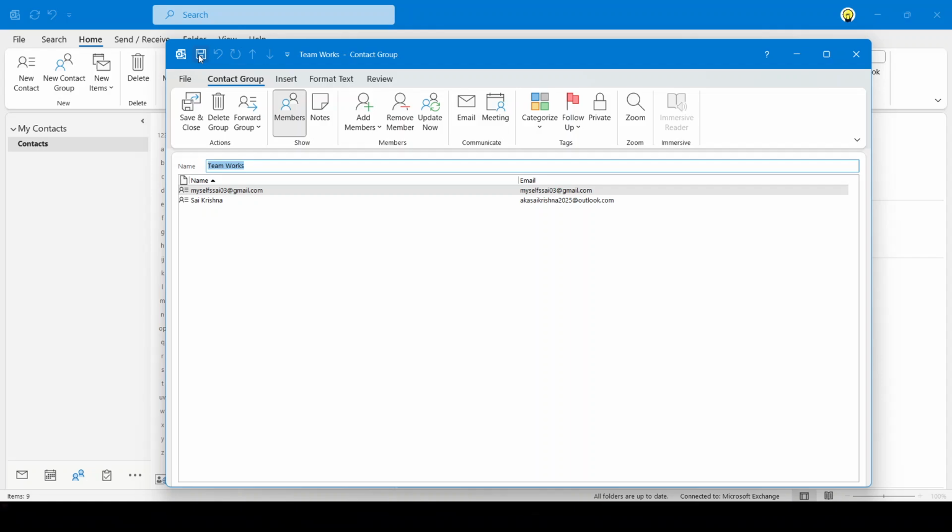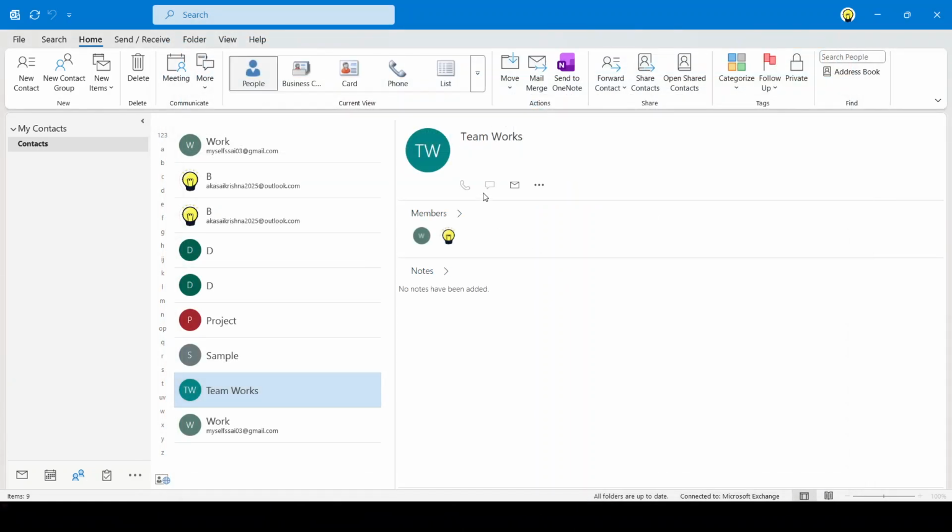When you're finished, choose Save and Close to make sure your updates stick. That's all it takes to add members, remove members, and rename a contact group in Classic Outlook.